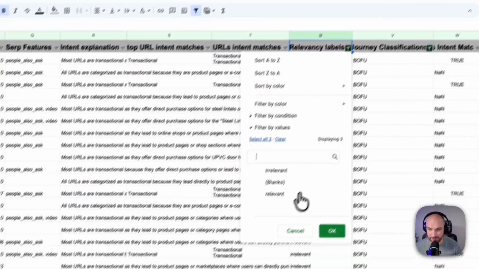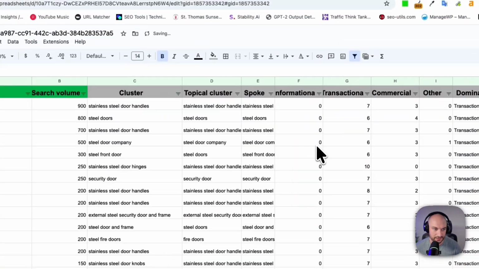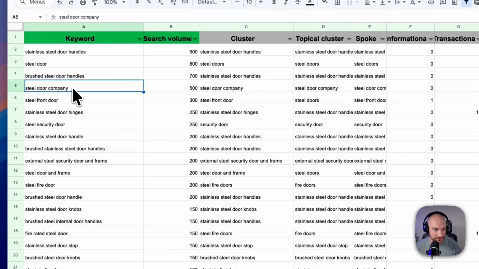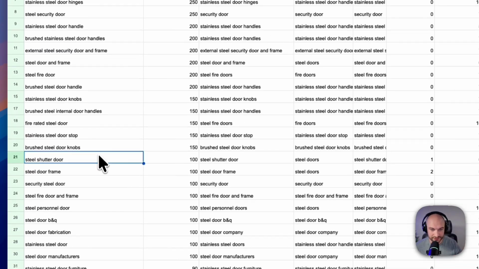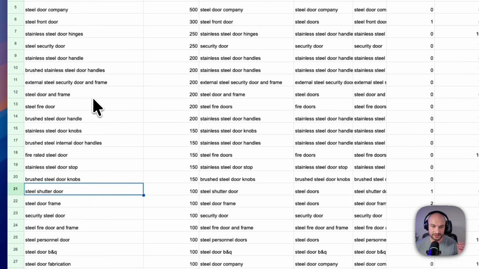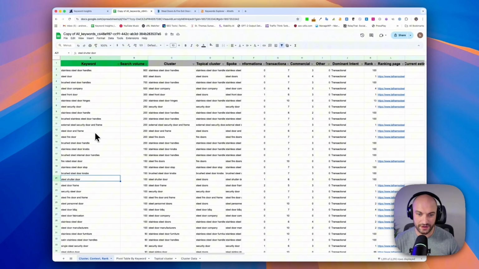But if I just flick onto relevant, you'll see that it's done all the good ones. So steel front door, steel door company, brushed steel door handles. They do sell steel door handles, steel shutter door. So it's very quickly allowed me to just take that massive list and find only the relevant keywords for me. And I can do more than that.